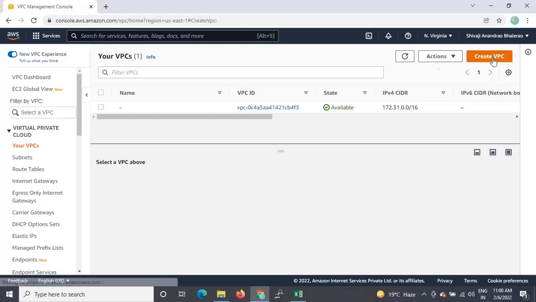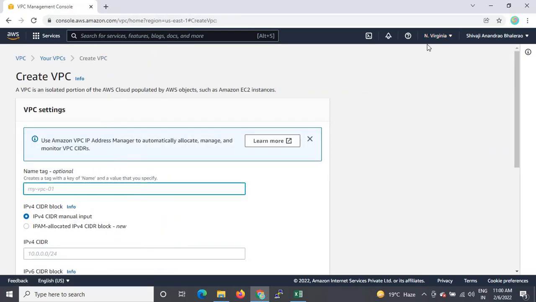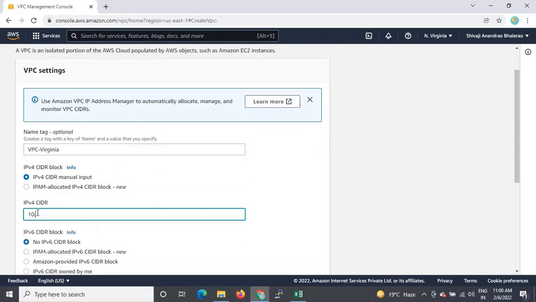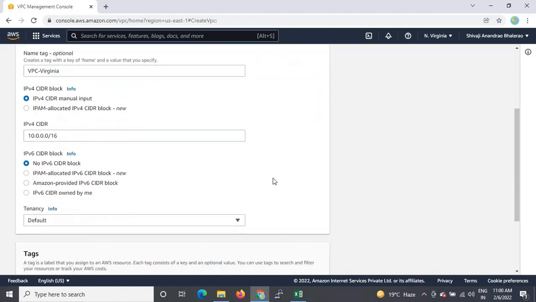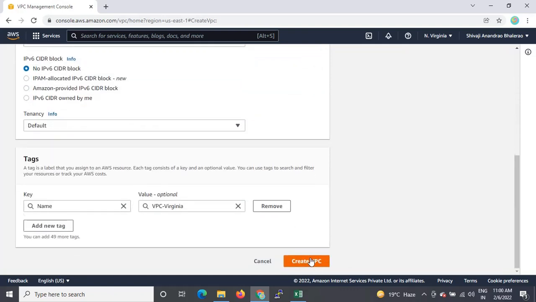Let's create the VPC. I am creating one VPC under North Virginia and another one I will create in the Mumbai region. Okay, let's start. Give the VPC name: VPC Virginia. Then give 10.0.0.0/16 as the CIDR, and let's create it.